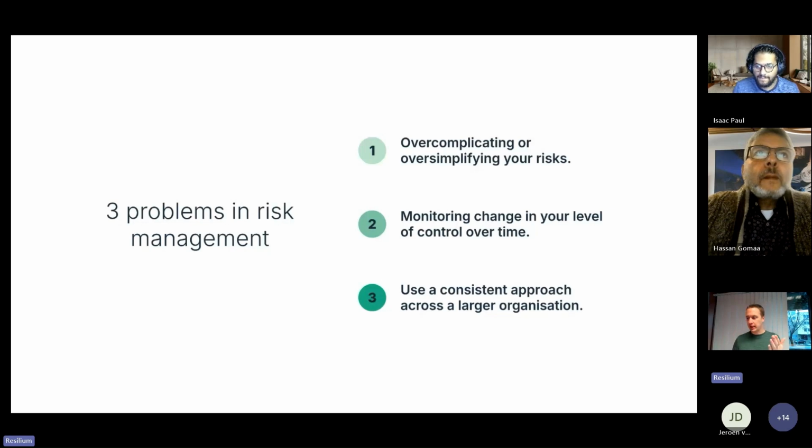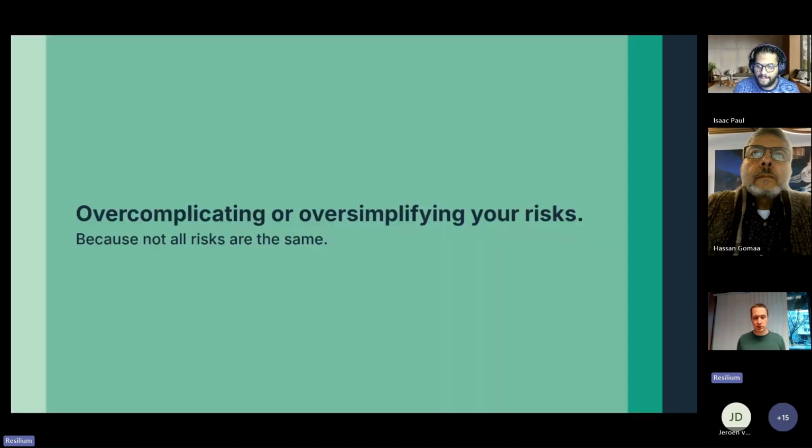So the three problems are this. One is overcomplicating or oversimplifying your risk, so finding the right level of detail when you're doing risk analysis. The second is monitoring change in your level of control over time, making sure that as the world changes, you change with it and monitor the changes. The third is using a consistent approach across a larger organization. These are three recurring problems that happen a lot in larger organizations, and we decided to take a crack at solving them.